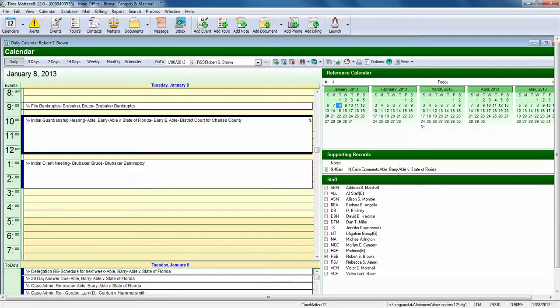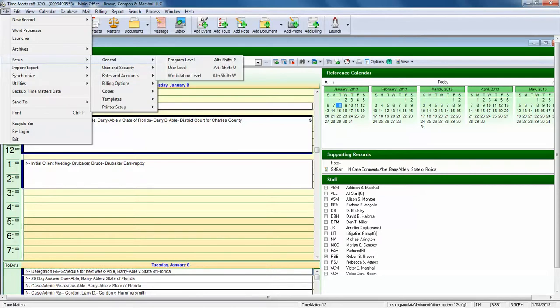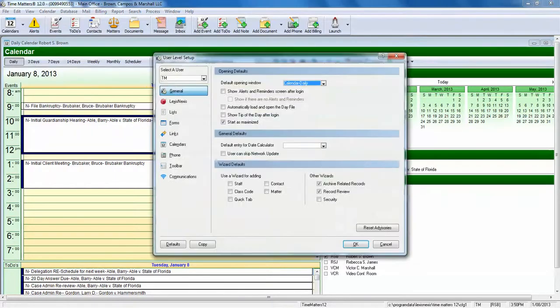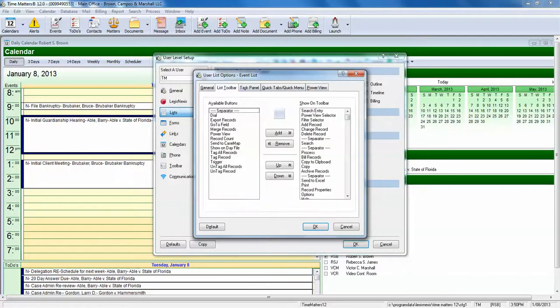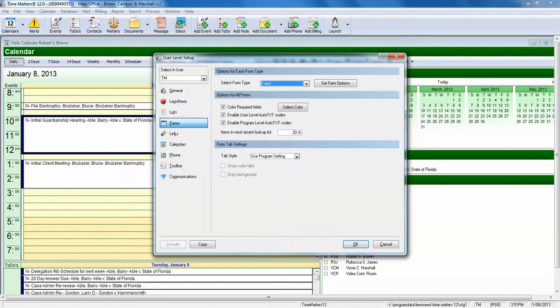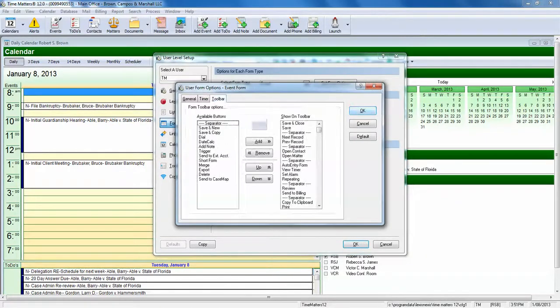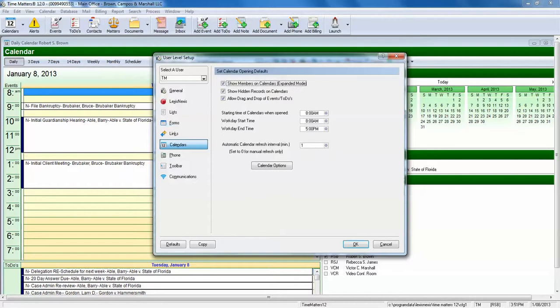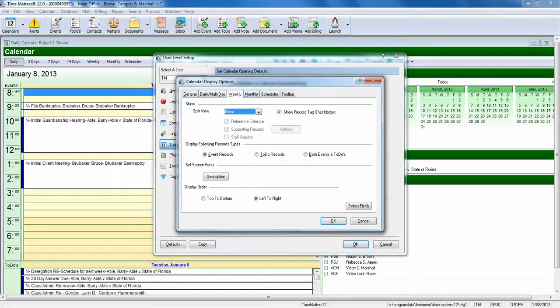So in Time Matters, there simply are a vast number of choices under these user level settings for list options, as you can see, for form options, as well as an incredible amount of choices available for the daily calendar.